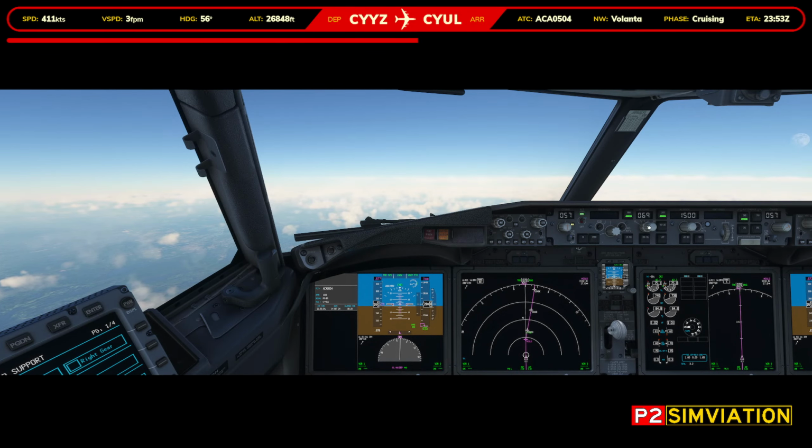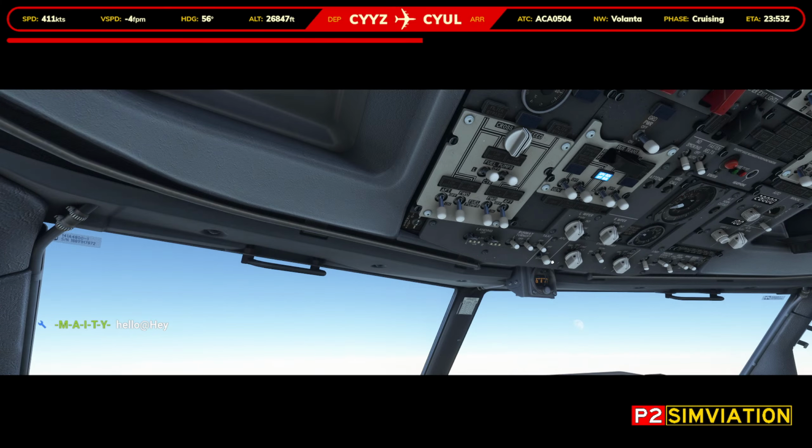Right, we have 26 miles to top of descent. Let's turn on the fasten seatbelt signs. Is my APU off? Why is this showing like this? Should I manually turn this off? Oh, stupid me. Didn't turn off the APU. You were right, Matty.